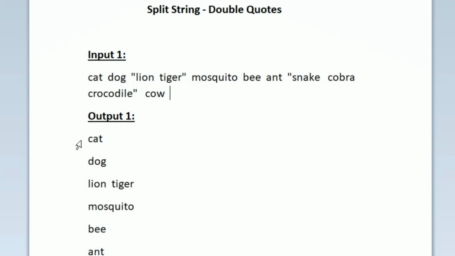Here the first two words are cat and dog. In the first line we are printing cat and then we are printing dog. But the next two words, lion and tiger, are present within double quotes. Whenever one or multiple words are present within double quotes, it should be considered as a single word. So lion and tiger, even though they are different words, should be considered as a single word, and we have to print lion and tiger in the same line.